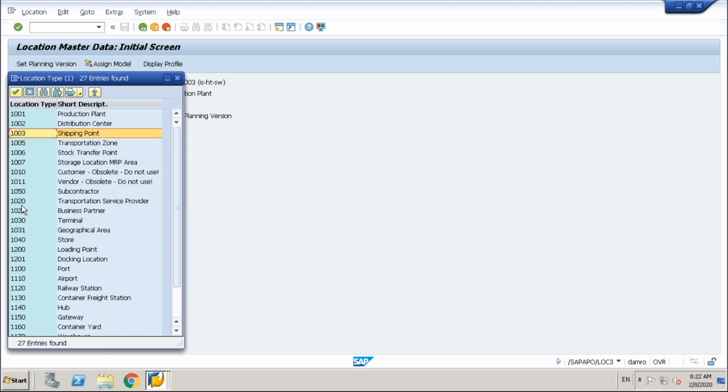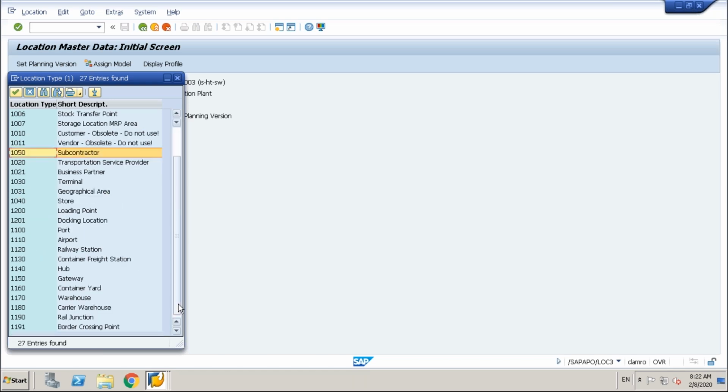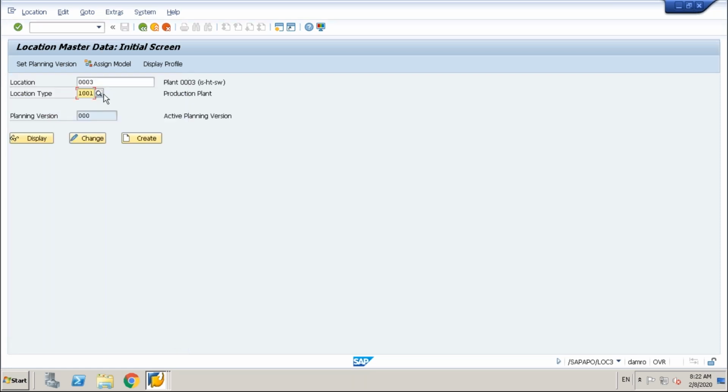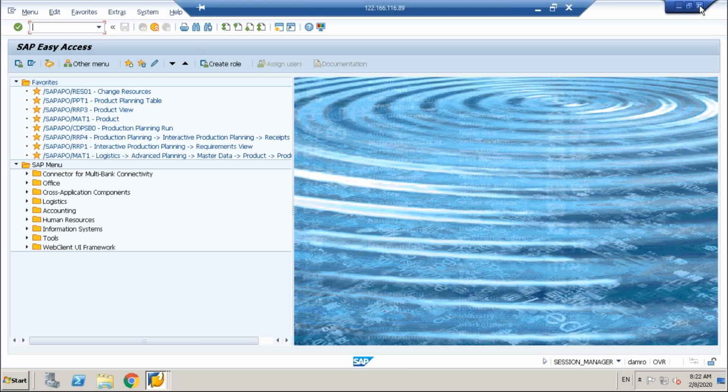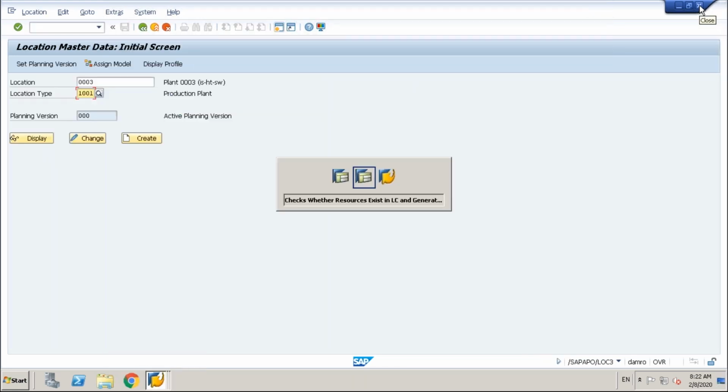Yeah. So subcontractor. And what else is required for us? Customer, vendor. Yeah. So there are many different types of location. Before I actually get into the system, first I'll come out of the APO system. I don't want to get confused.